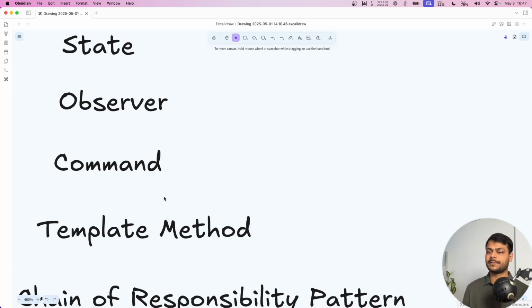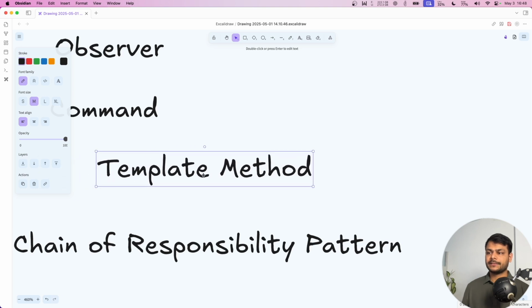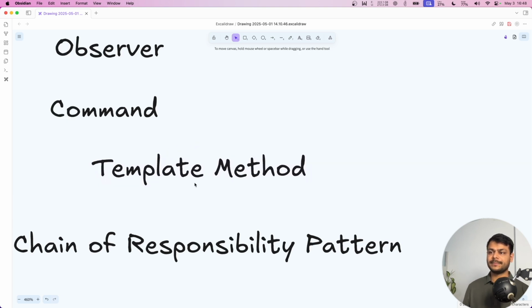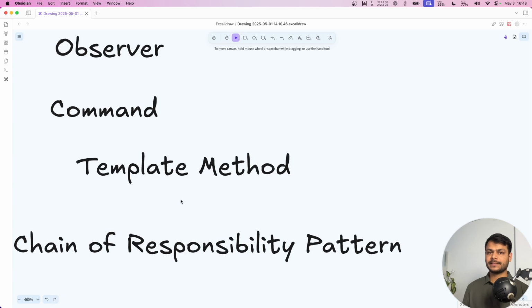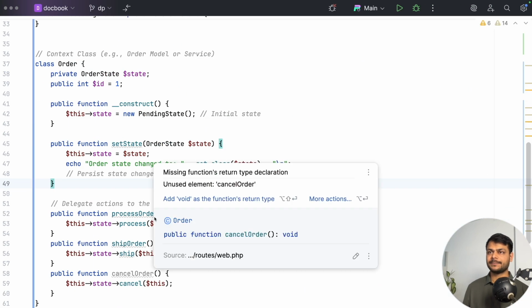So that is command pattern. Another important pattern is template method pattern. It will be kind of useful. Let's dive into an example of this template pattern.